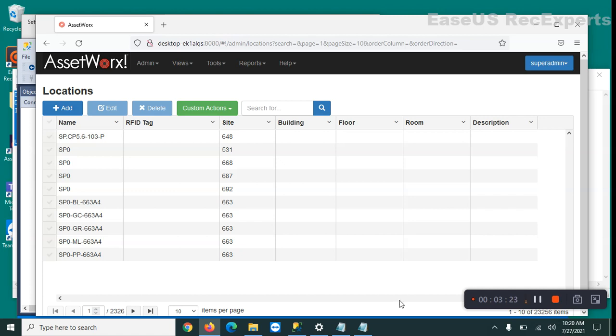All right, so now we'll, in the next video, go on and use these references to create the asset table.